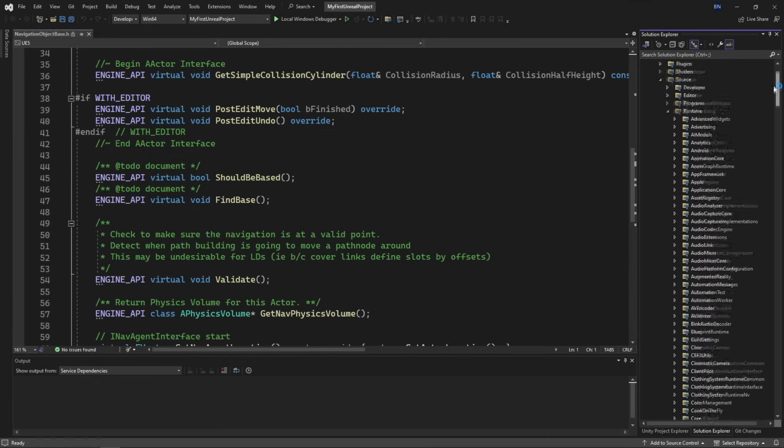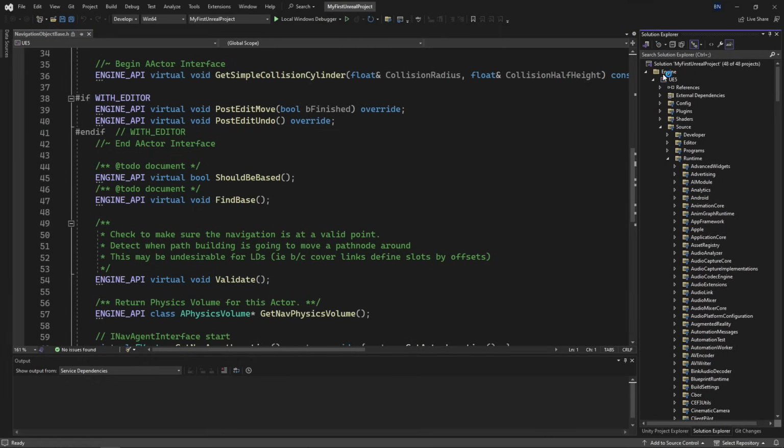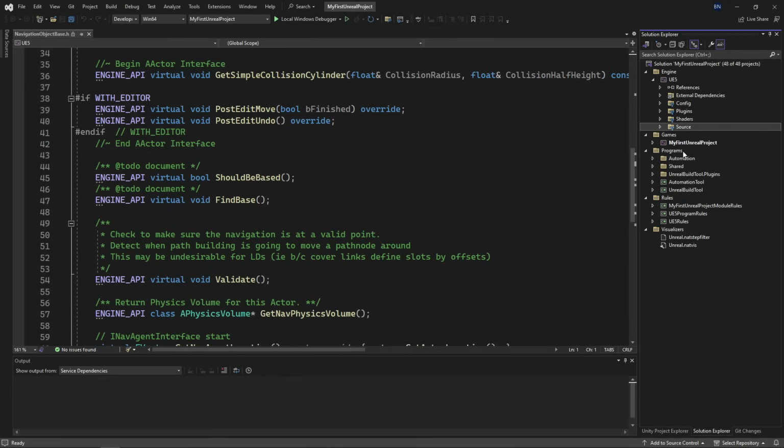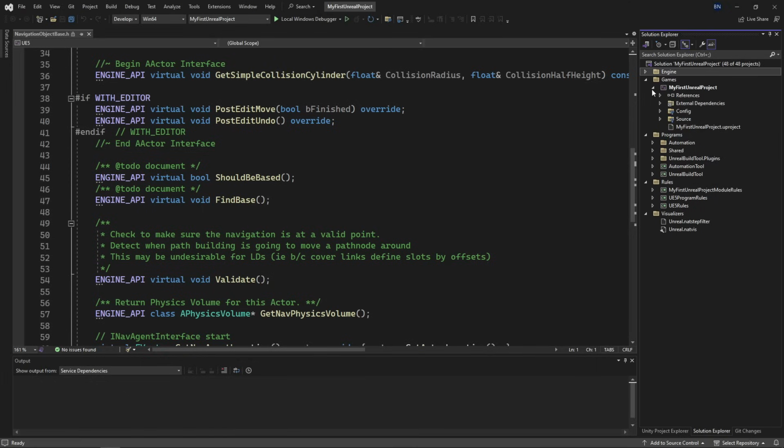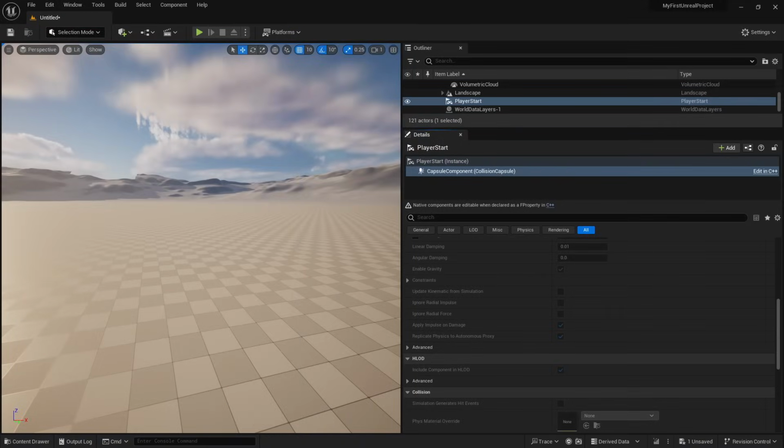Not sure why. Let's take a look at the project. Okay, so it took me within the engine folder. And the engine folder is separate from the games folder. So I would expect my game-specific logic to be in here. So let's take a look there. My first Unreal target. All right. So that edit in C++ didn't necessarily show me a lot.